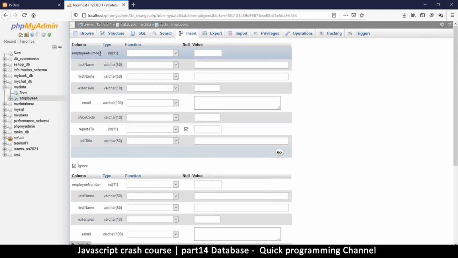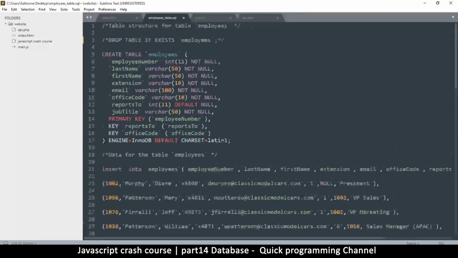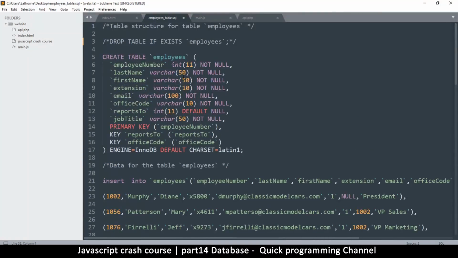Just don't add anything on the employee number. That will be added automatically because that is set as the primary key. Actually, my bad here. It's supposed to be auto increment right here. So primary key. Actually, let me move this data for a second. Sorry there. That is my bad.